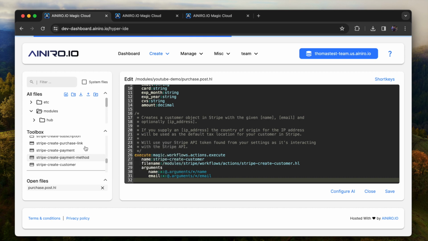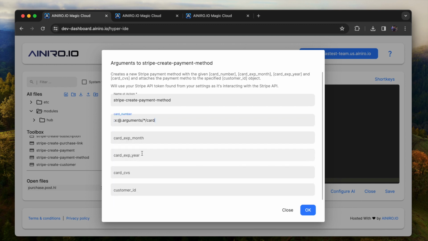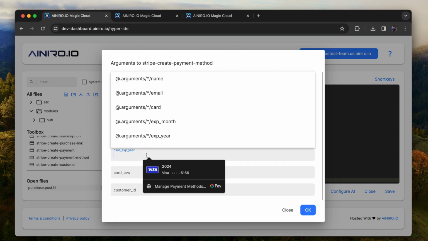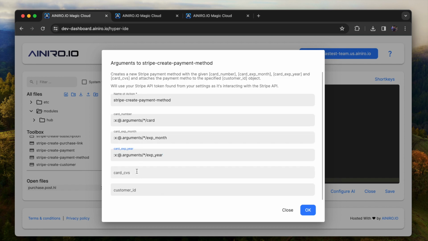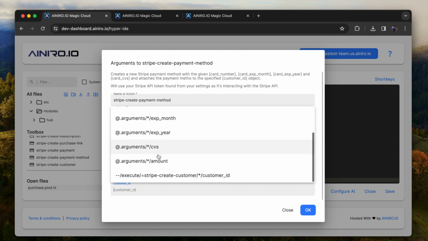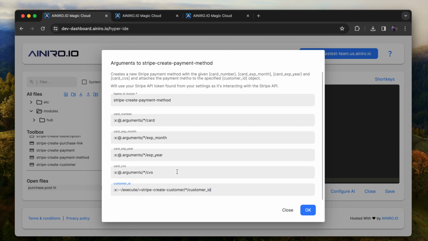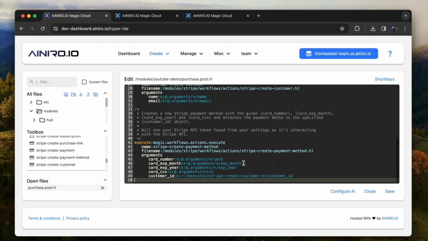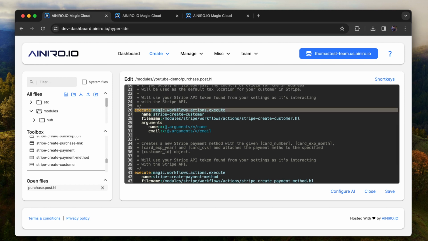Now we need to create a payment method. Okay, card number, card expiration month, expiration year, CVS, and customer ID. And here comes the kicker. Because the previous action I invoked actually returns the customer ID as it creates a customer object within Stripe, this allows me to reference the return value of my previous actions inside of my workflow. So as you can see here, this last action is actually referencing the return value of my previous action. This allows me to chain my actions together.